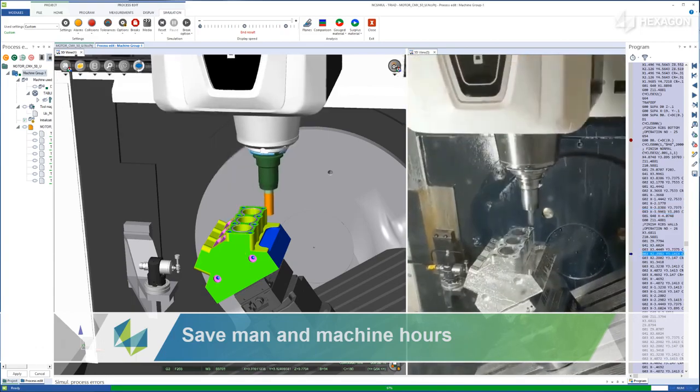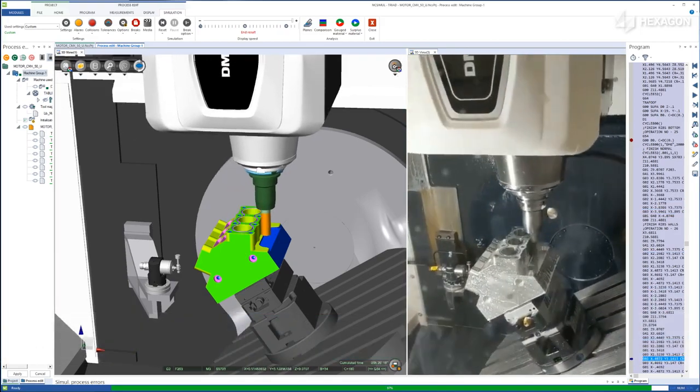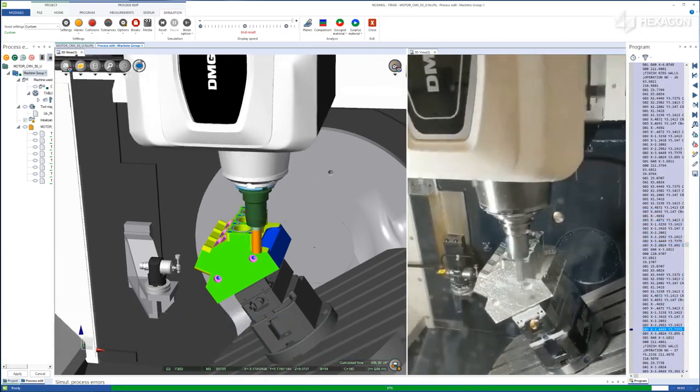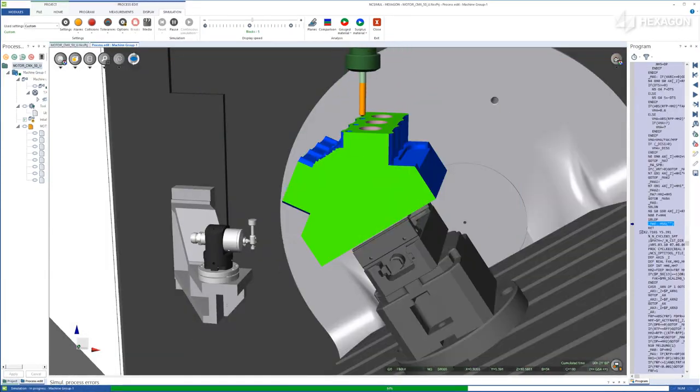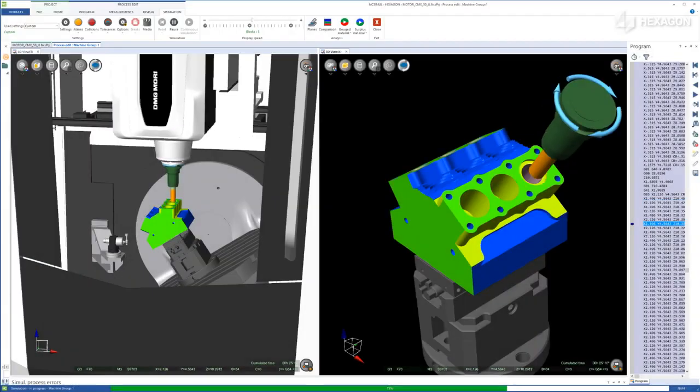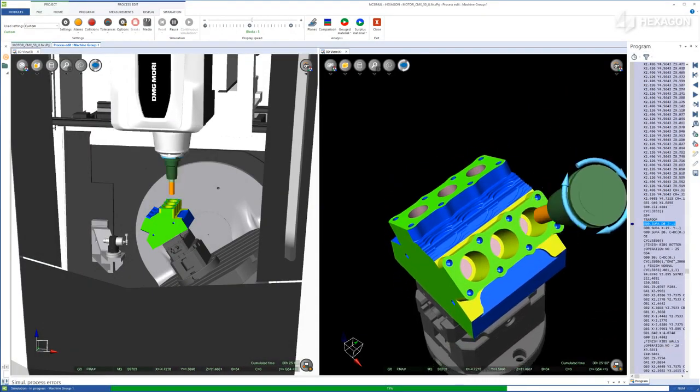on the shop floor. Through collaboration with both machine tool builders and vendors, NC Simul is able to provide the most accurate virtual CNC machines possible. Here's an example of an NC Simul Solutions simulation with DMG.